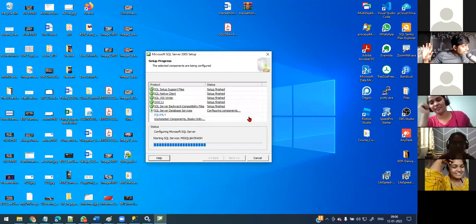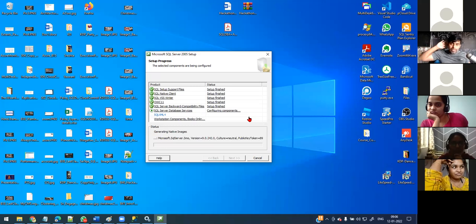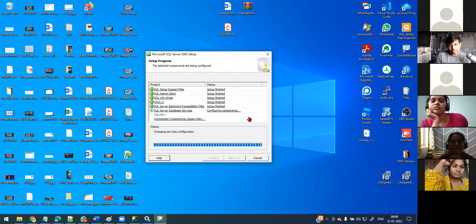And by the way, sir, this solution is given by Microsoft. Remember, this solution is given by Microsoft. So for every version, patches will be given by Microsoft itself. So other versions, no issues will come. Only for older versions, this issue will come. You're right. For 2008 and 2008 R2, they all will work. No problem. Only for 2005, this problem is there.